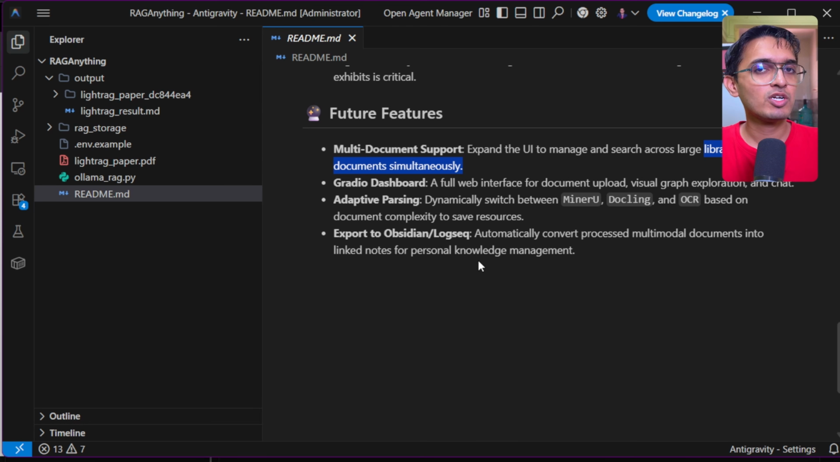Then you can also build a personal knowledge library. Just automatically convert the processed multimodal documents into your own notes, so you can directly search anything you want in future easily. And everything runs locally, so you save money on the API costs, keep your data private, and also finally get an AI that can read your graphs, tables, and images easily.